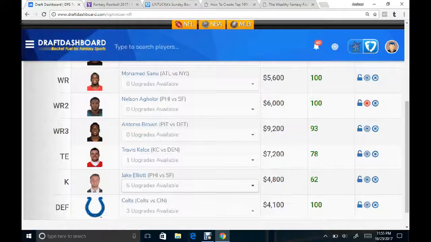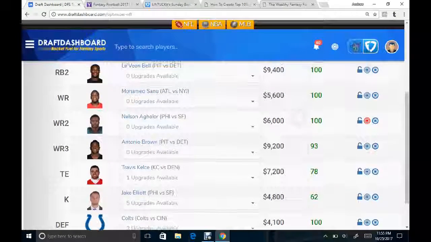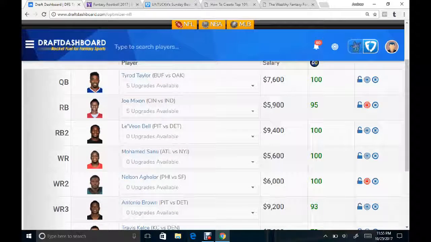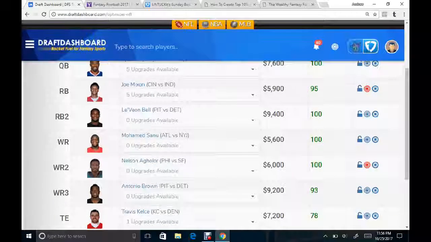Okay, so who is it suggesting here for a kicker? Jake Elliott. We could go with that. Here's our guy Agholor suggested. Sanu would do fine in a cash contest, but this is a tournament because he does get consistent lower end value. And we saw our guy Mixon there.